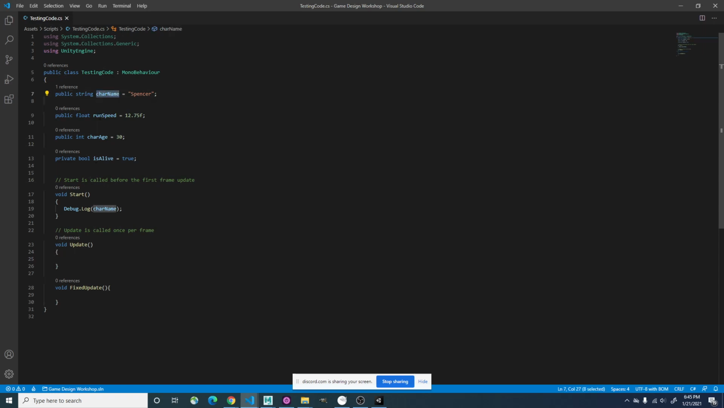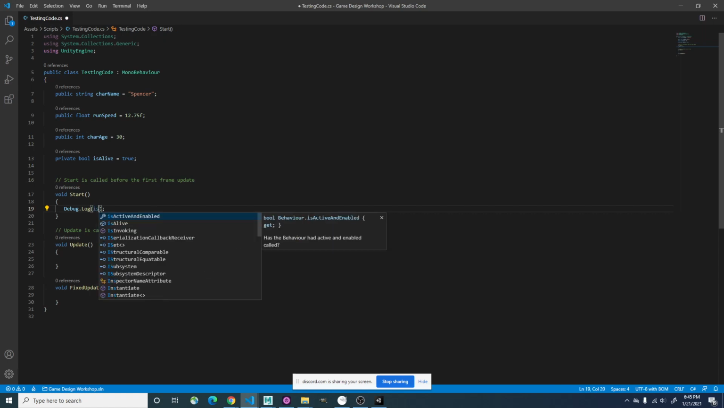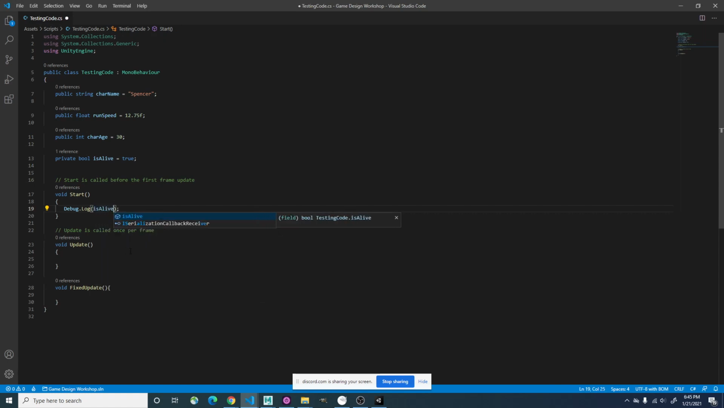Okay, so we could put any of these names, but you put the name of the variable, right? What we called the variable. So if I wanted to know, like, is the character alive, I could just type in is alive, and if I printed that, it would say true. That's what it would print out.